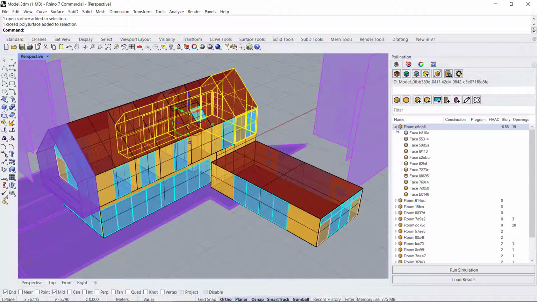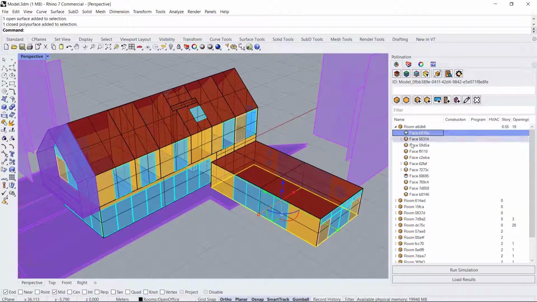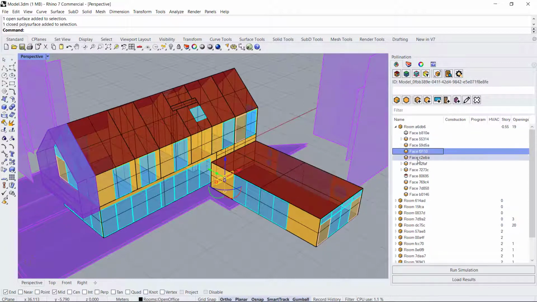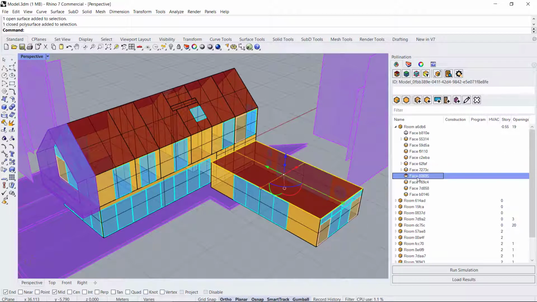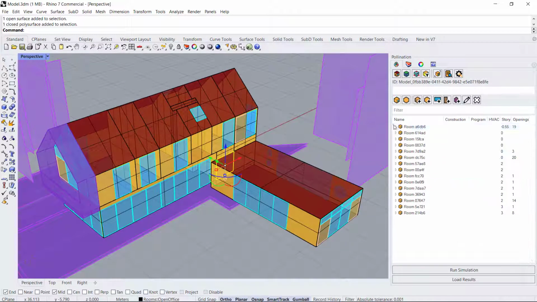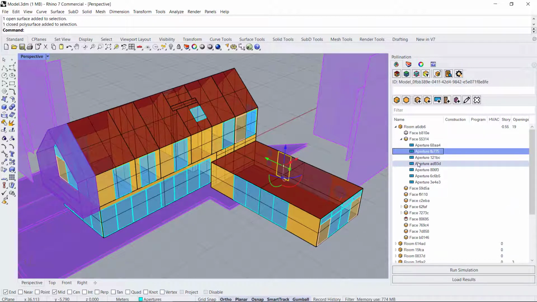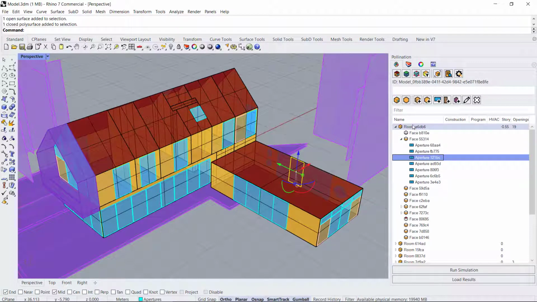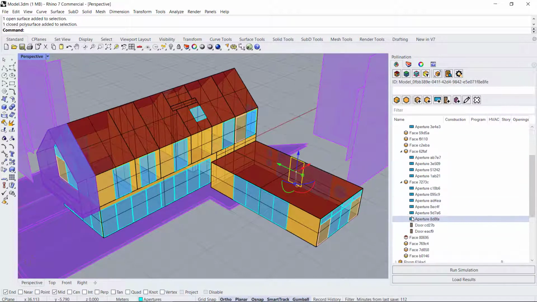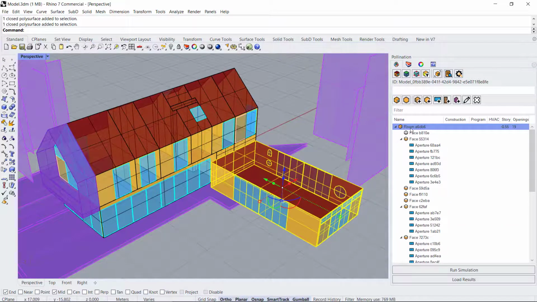Going back to rooms, if you expand each room, you'll be able to select by surface. Depending on whether or not that surface has apertures, you'll also see them. The hierarchy is room, faces, and then apertures or doors in the case where you might have doors. So let's find a door. We have two doors here in this room that we're looking at.